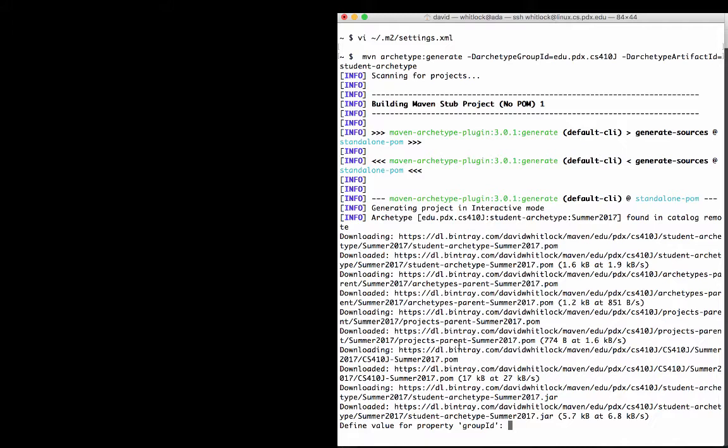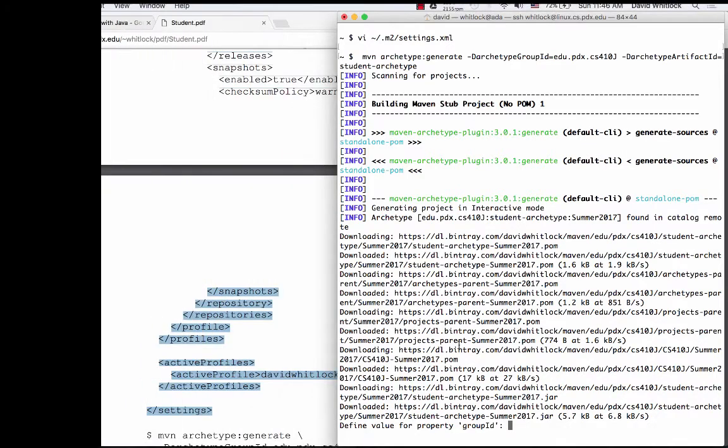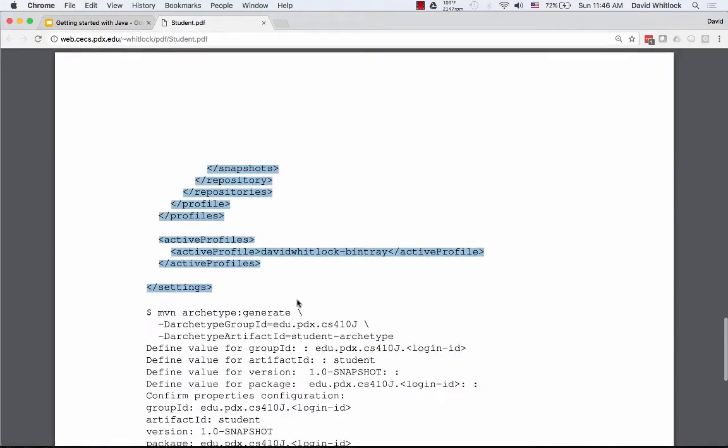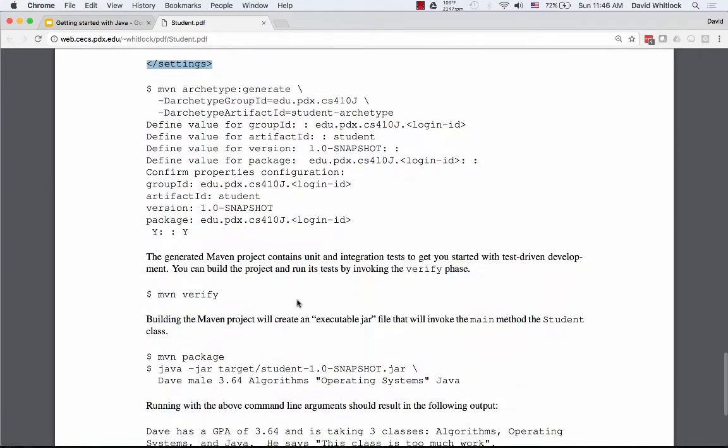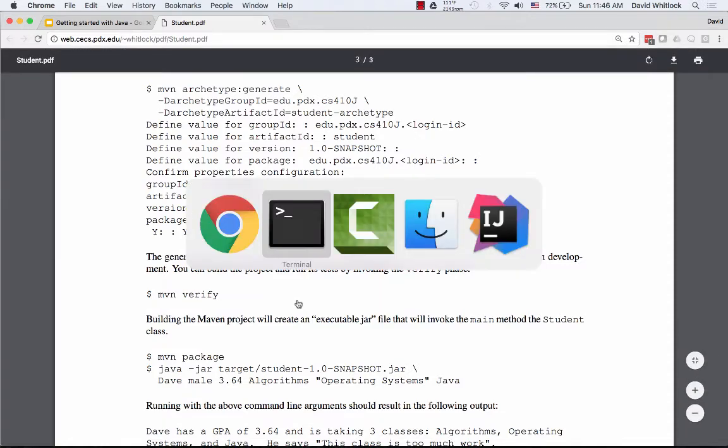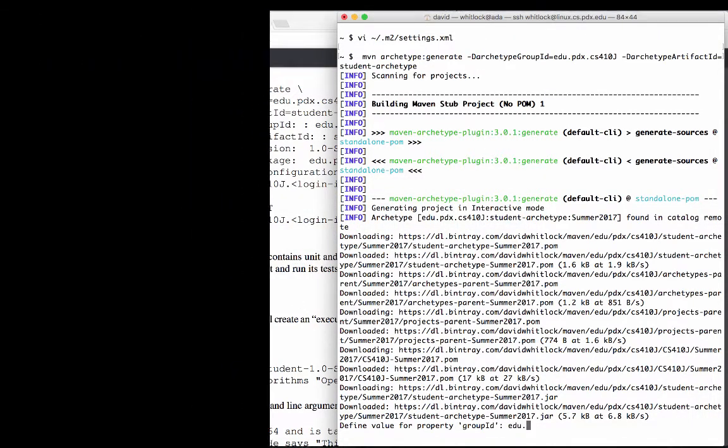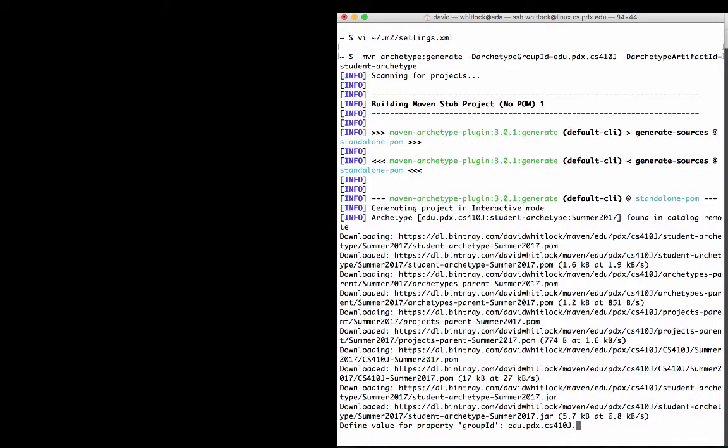So it's asking you for something called a group ID, and here in the assignment it talks about what we should do there. The group ID is basically something that identifies you and the group that you work for. For this course, we're going to call it edu pdx cs410j, and then just your login ID. My login ID is Whitlock. The artifact ID: every Maven project creates something called an artifact. We're just going to call ours student. That'll be the name of the project.